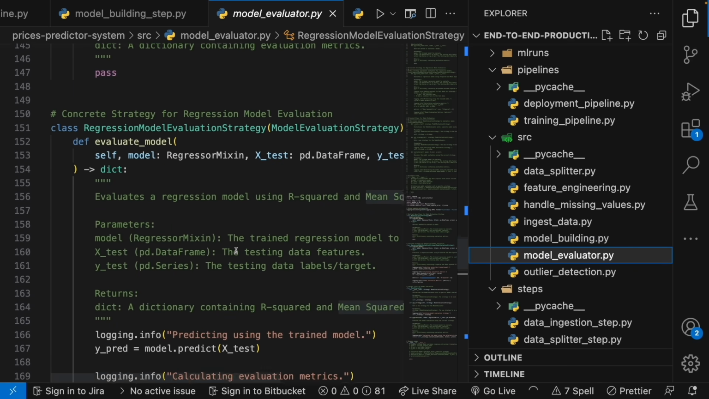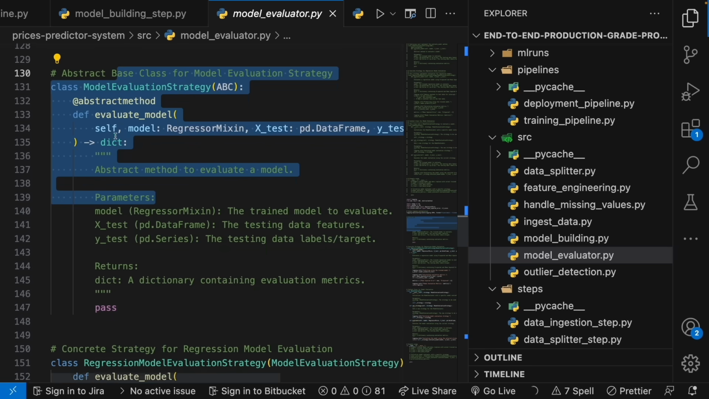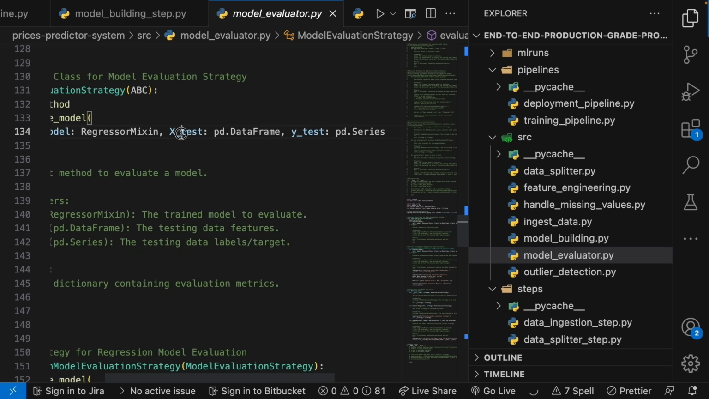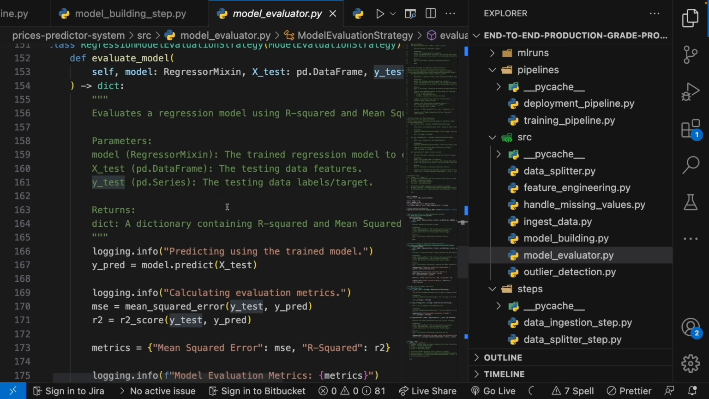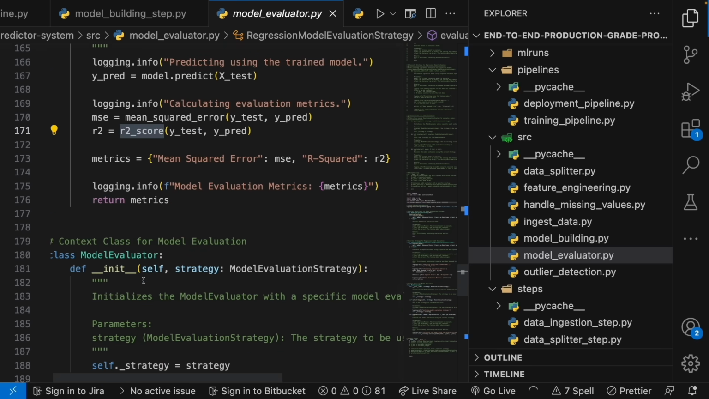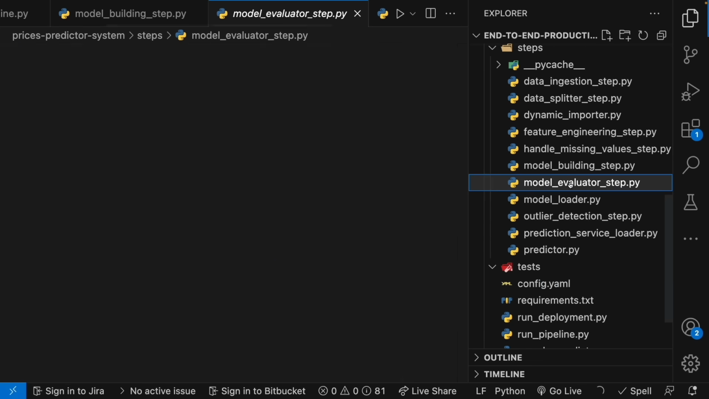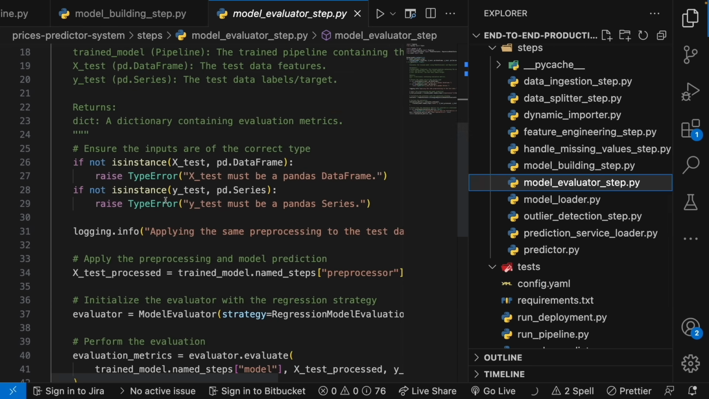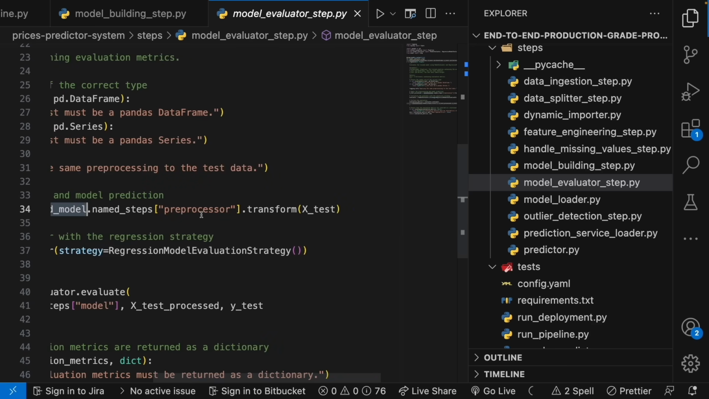So what it does, it simply creates an abstract class, first of all, for the model evaluation strategy. It expects the model, the testing set, and the testing labels. And then it simply goes ahead and predicts with the model, and then it calculates the mean squared error and the R2 score. And then you can set the strategy. Now you simply go ahead and test the evaluator step, make sure that things are all right, and then get the steps and then transforms.